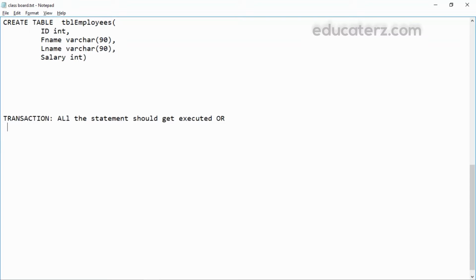or none of the statements get executed. Either full or none. So this is what a transaction is. A transaction is a unit of work in which all the statements should execute or none of the statements should execute. Now let us come back to grant and revoke.